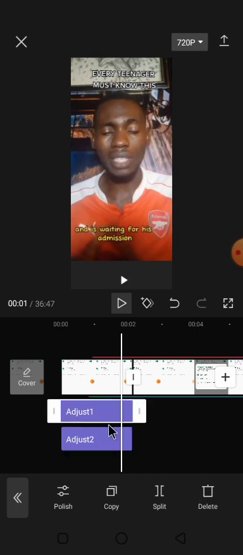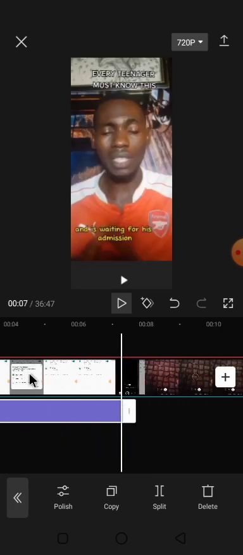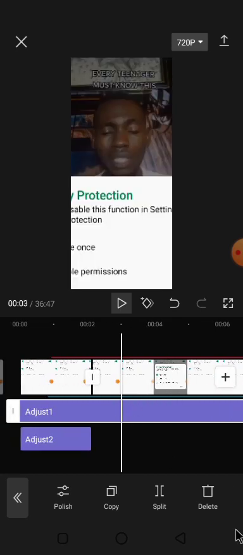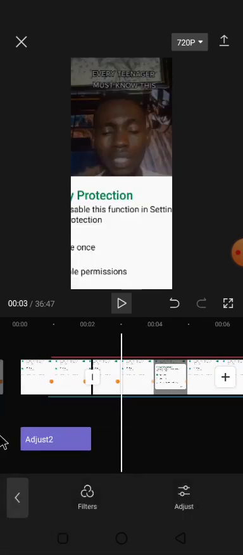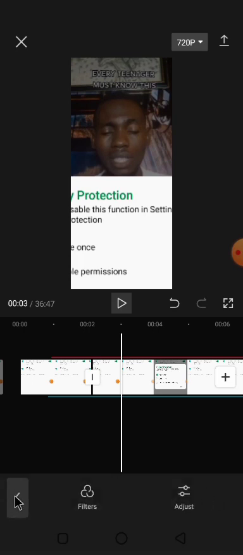All right, this is the adjust layer. You can drag it to increase where it will show on the video. You can click on it to delete. You can click and delete it. Very simple. All right, so let's go back.